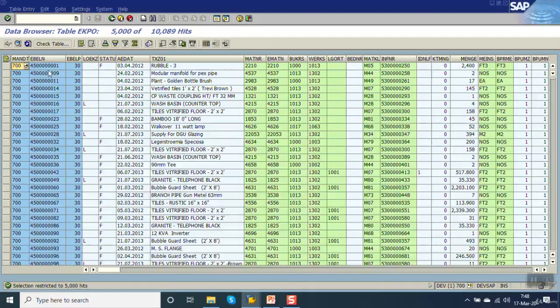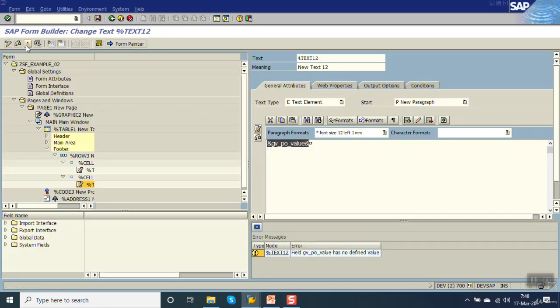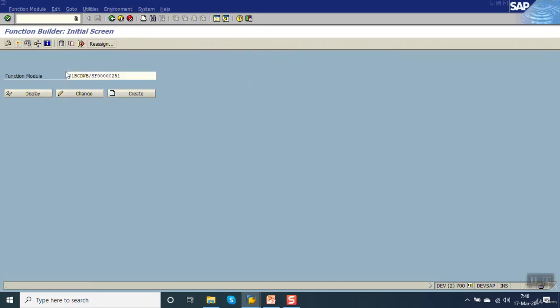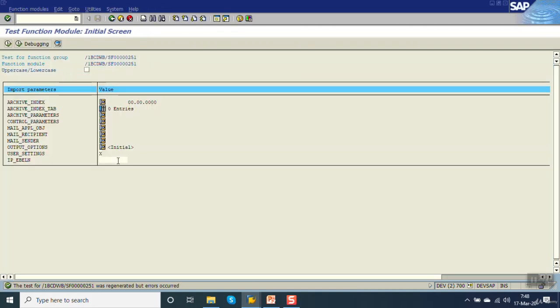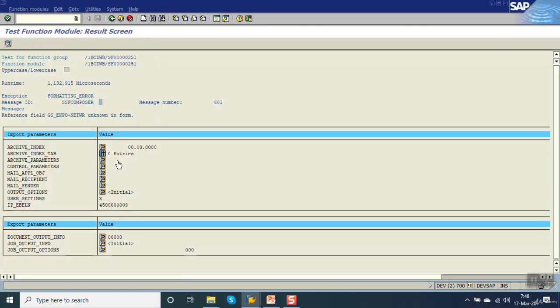Let me take one PO. This is the purchase order number. Okay. Activate the purchase order. Execute. Enter the purchase order number. You can see some error is here. Reference field GS underscore EKPO NETWR is unknown.